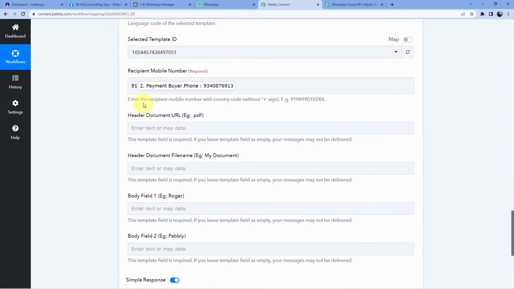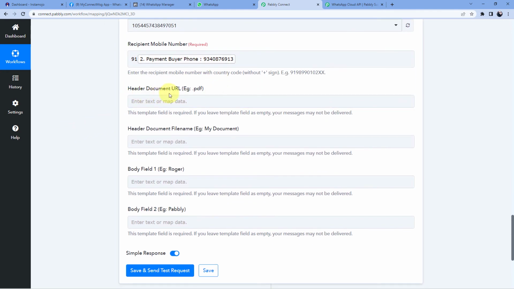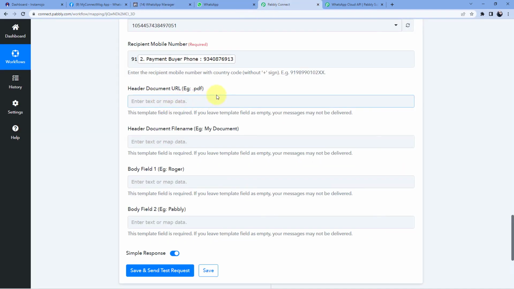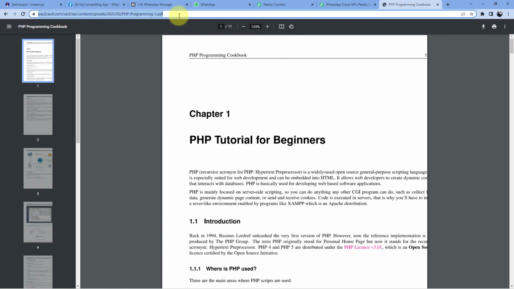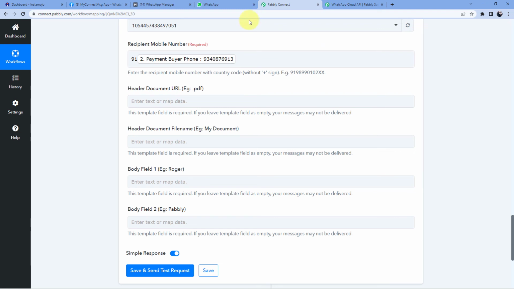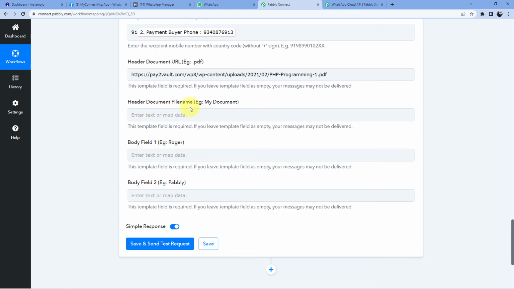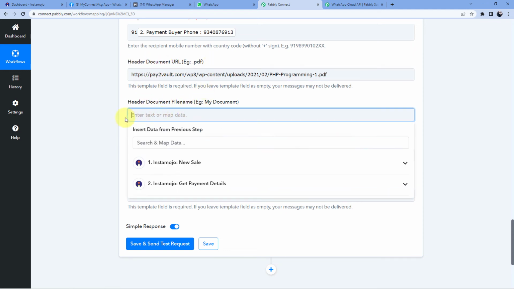After entering the country code and recipient mobile number, here it is asking us for header document URL. So as I showed you in our template, we are sending a header document, a PDF file, a course file. So we have to actually enter the PDF link, the link of that actual file which we are willing to send. So I'll show you, I have a link of the PDF file which I'm willing to send, and this is the PDF file. So I will just copy the link of this file and paste it over here in the header document URL. After that, it is asking us for a header document file name. So the document which we are sending on WhatsApp, we have to give this file or header a name. So I'll name this header as PHP course.